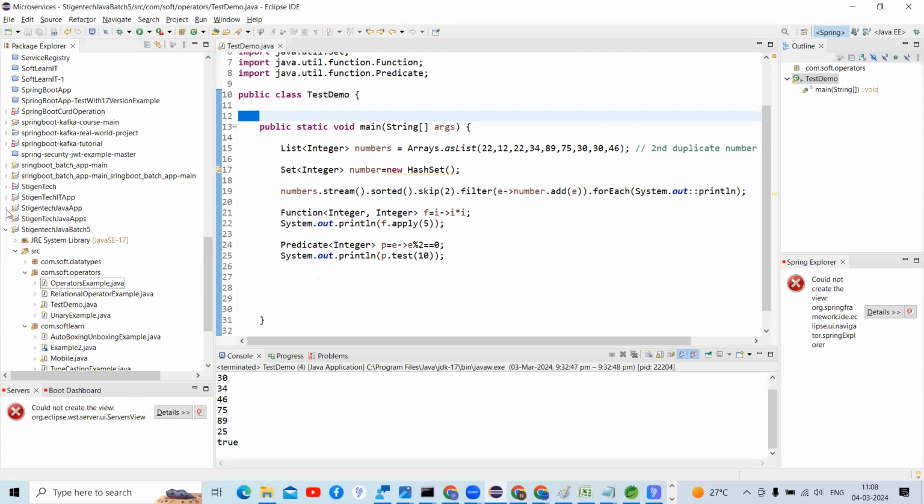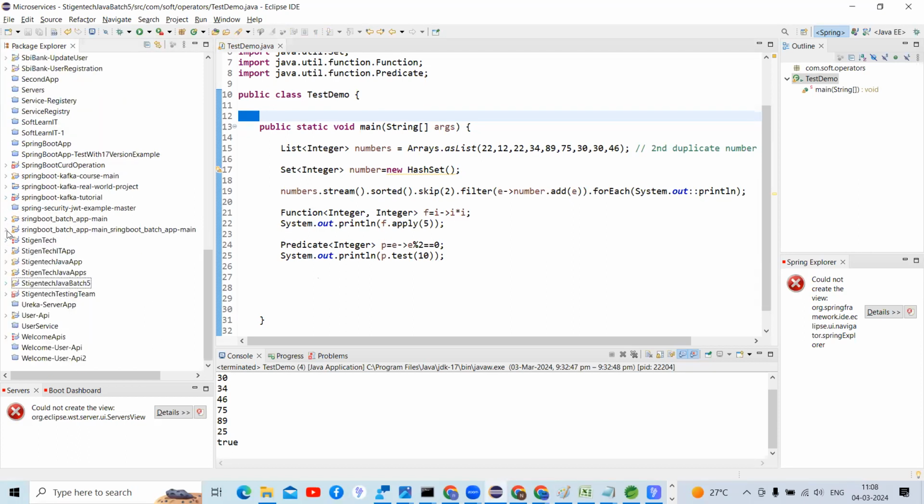Sir, when will we start Angular? Angular will start when we have completed the backend.